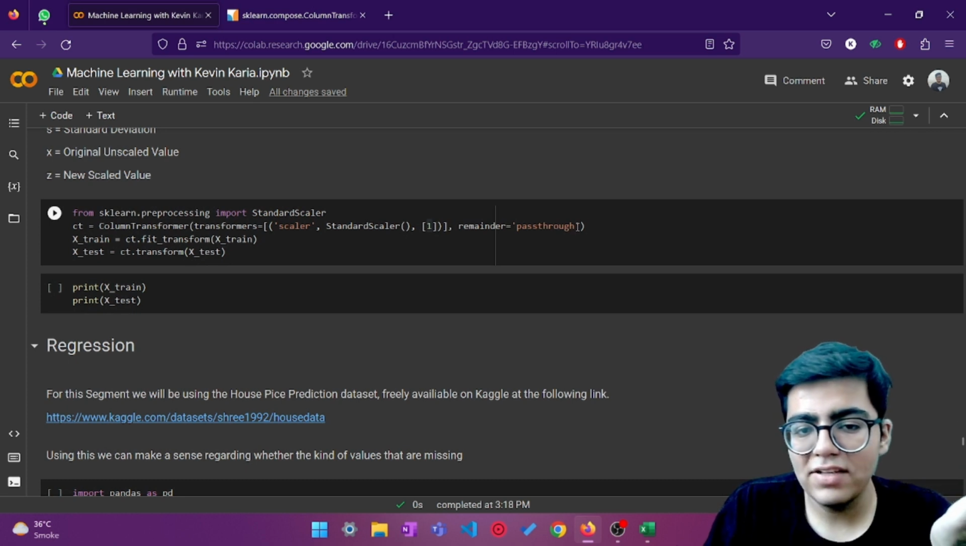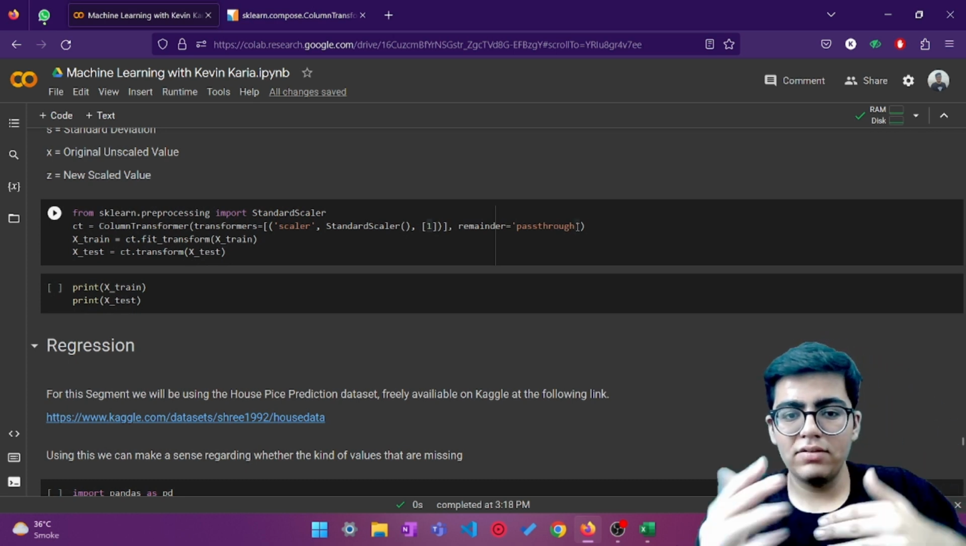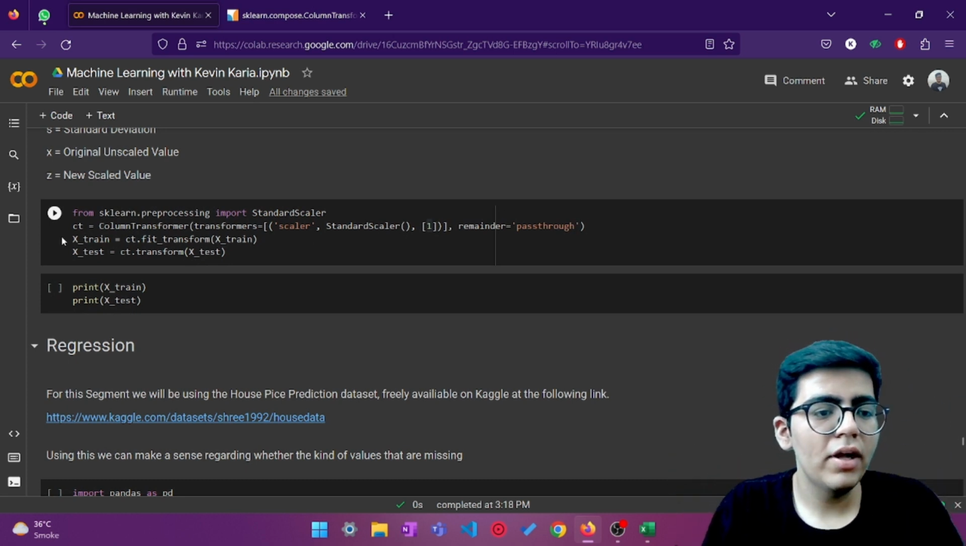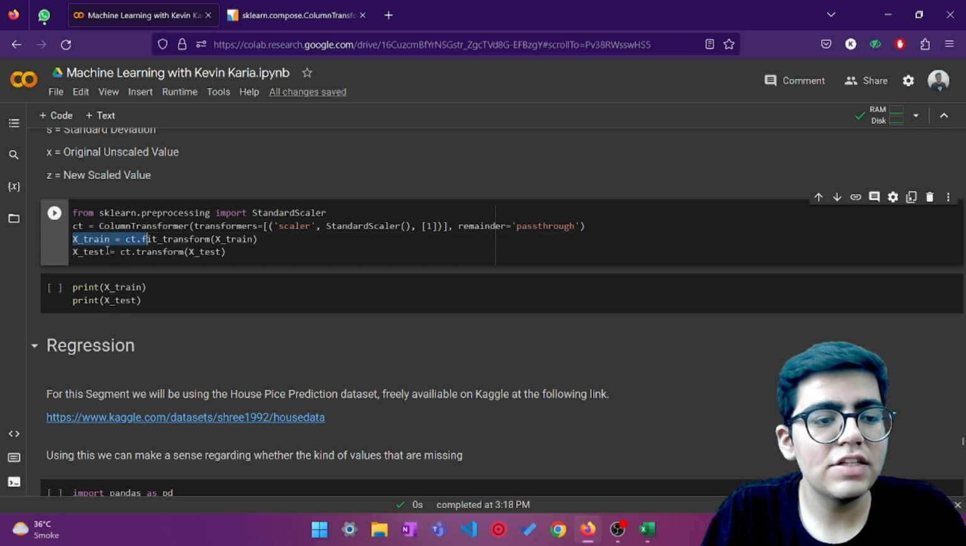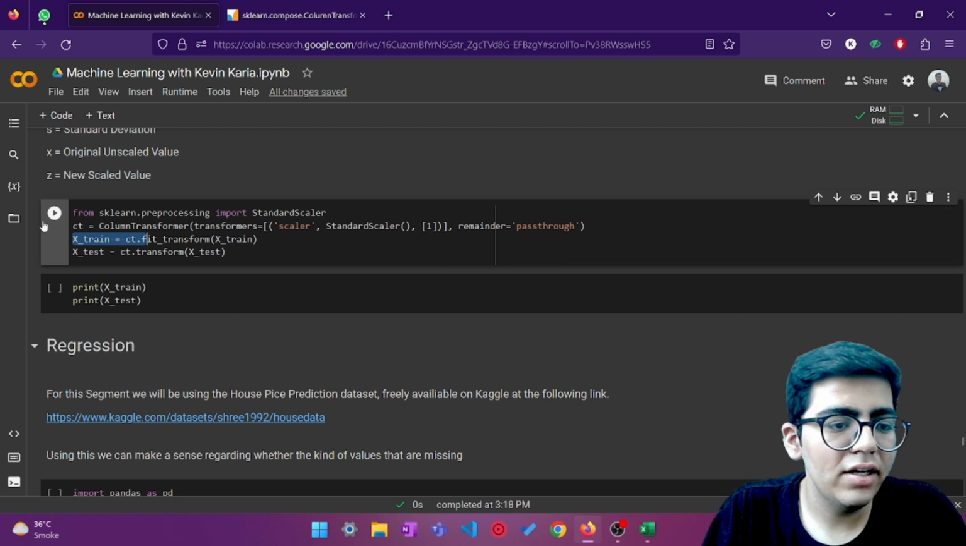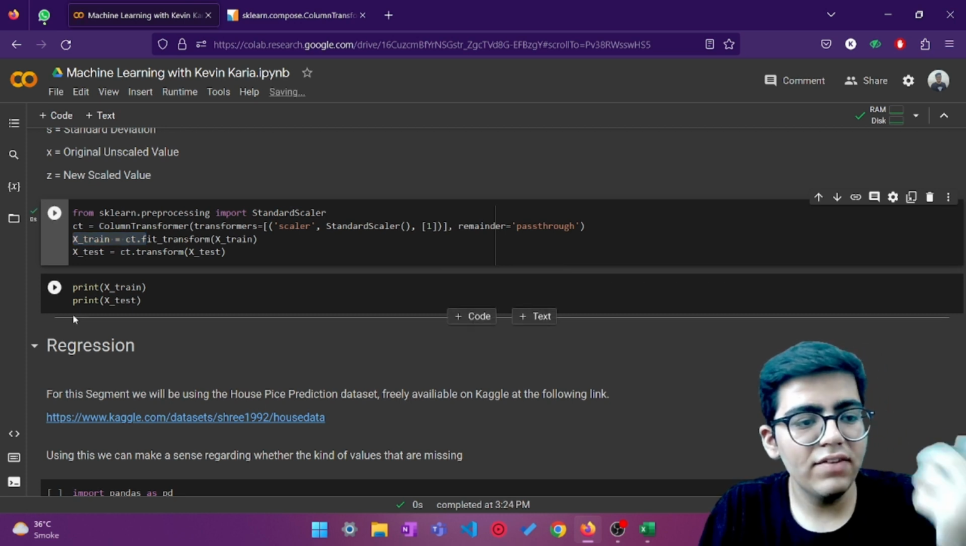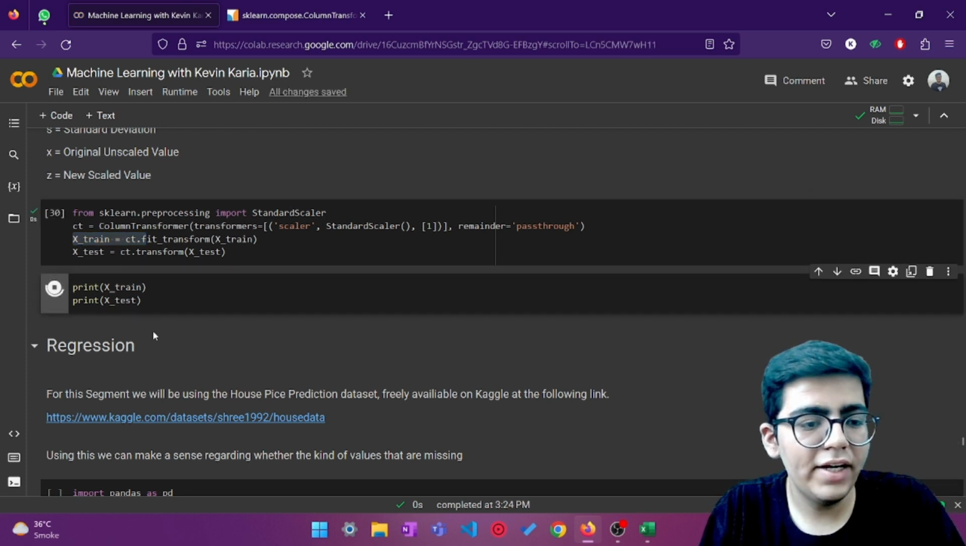The remainder should be passed through. It should not be transformed. So X train uses fit transform, and X test uses just transform. Let's run that. We receive a green tick. So let's move forward and print them.